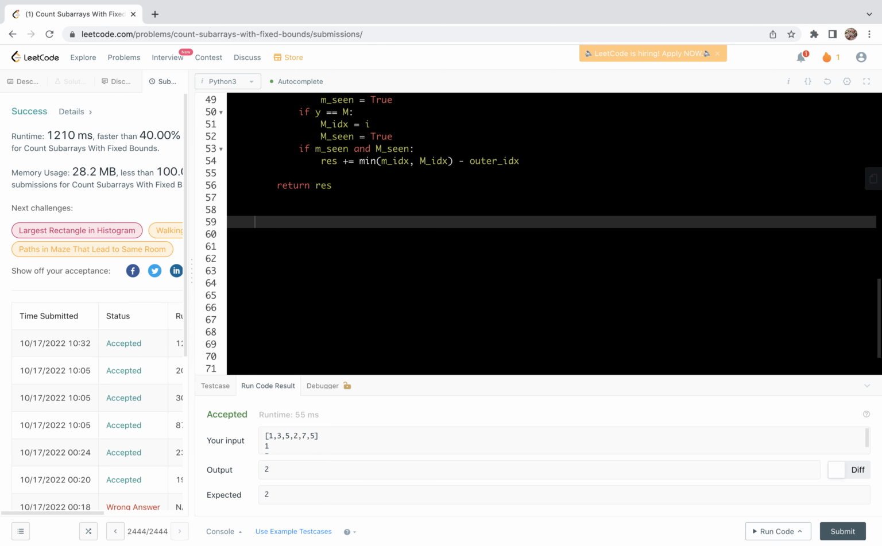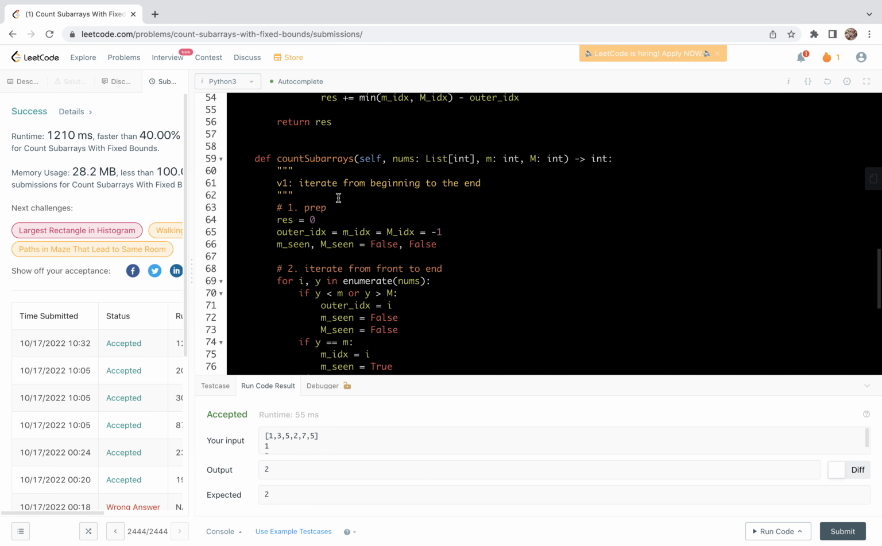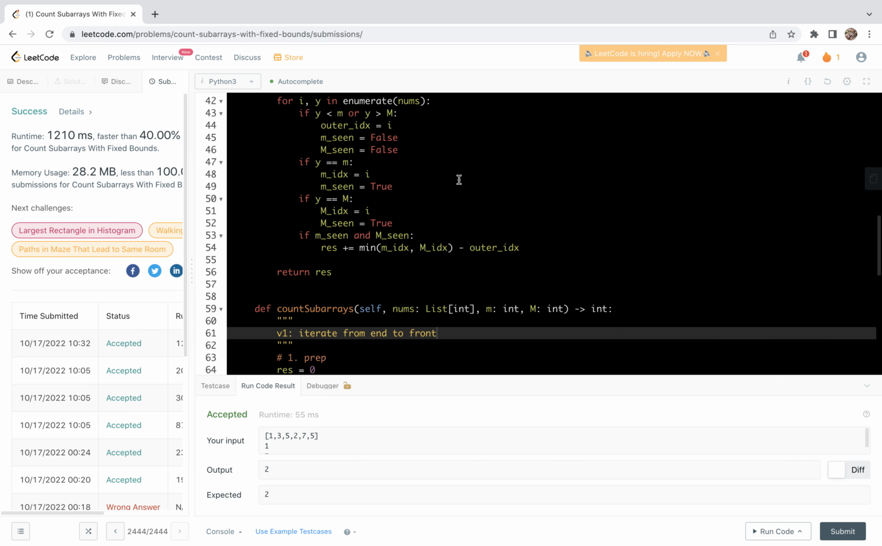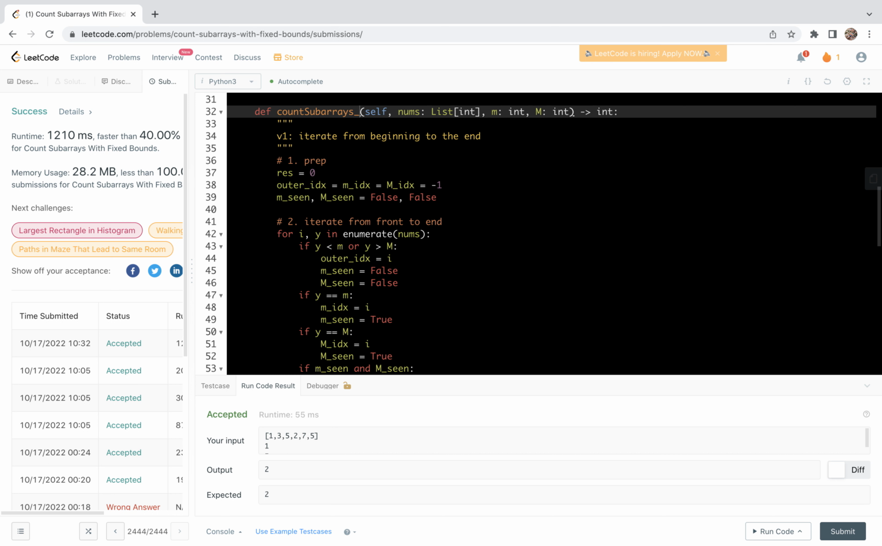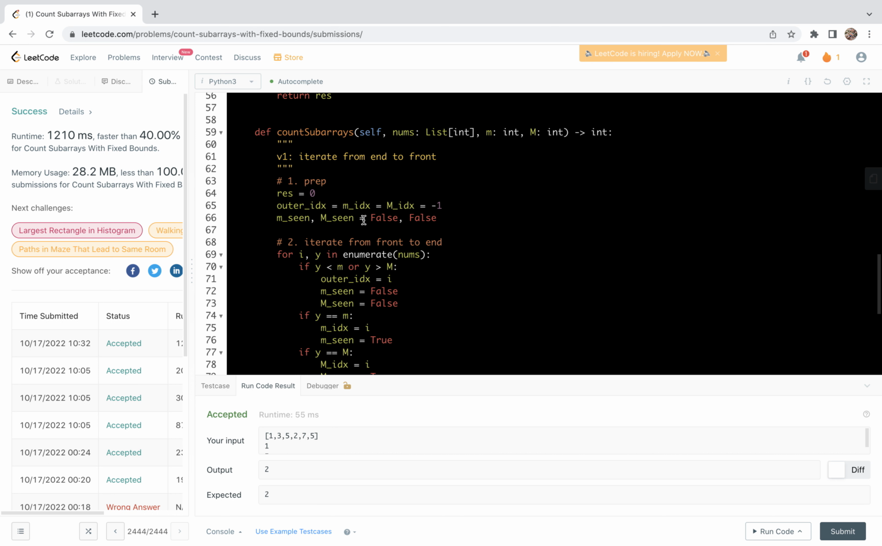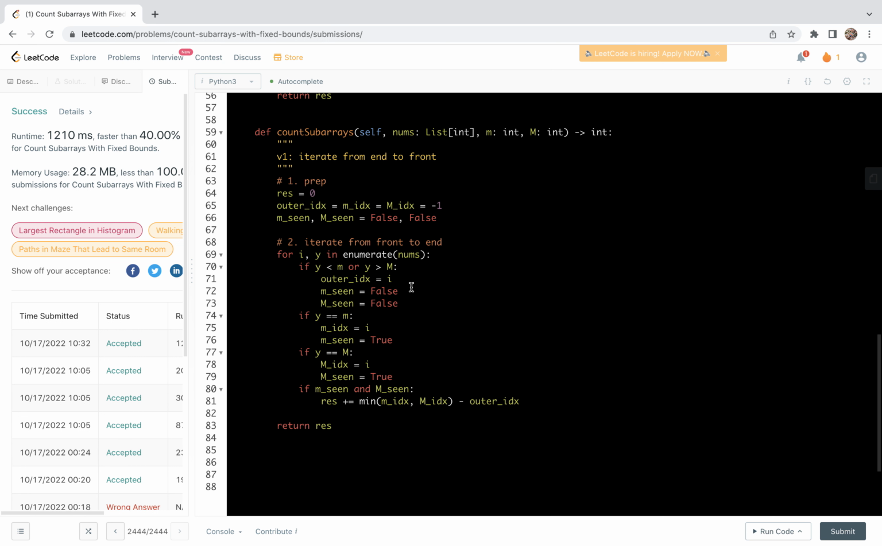So with that said, actually, this is a version that we iterate from beginning to end. So once we add that logic, we can actually do this with a lot of freedom. So we can actually also iterate from end to front. So let me change this version to be v1. And now let's look at the second version. So for the second version, we're going to iterate from end to front.